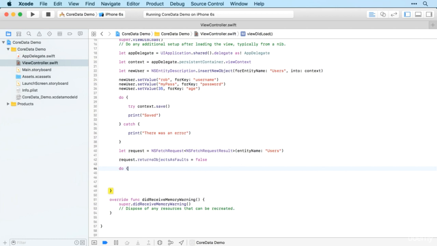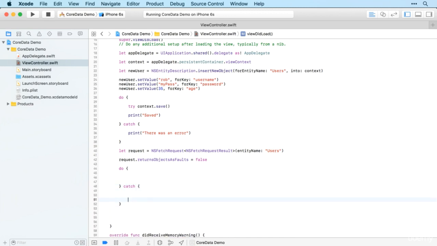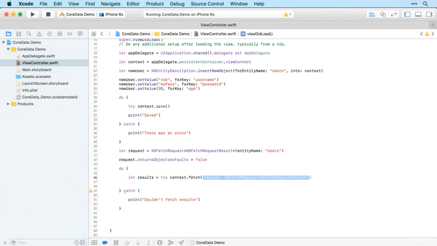We do this using do and catch. If there's a problem here, we'll say "couldn't fetch results" if something goes horribly wrong. And what we want to do is set a variable, let's say results, equal to, and here's where we're going to do our try. And the command we're going to try is context.fetch and then the request, which is that. So that will do the request for us.